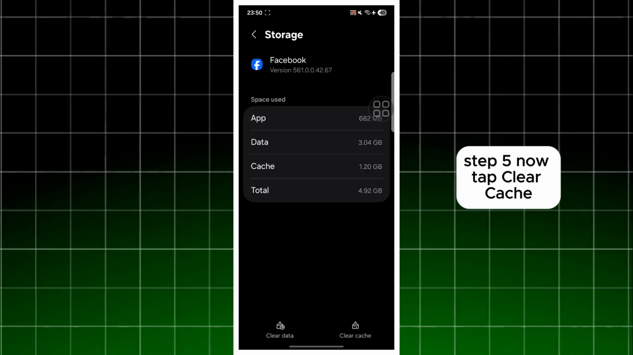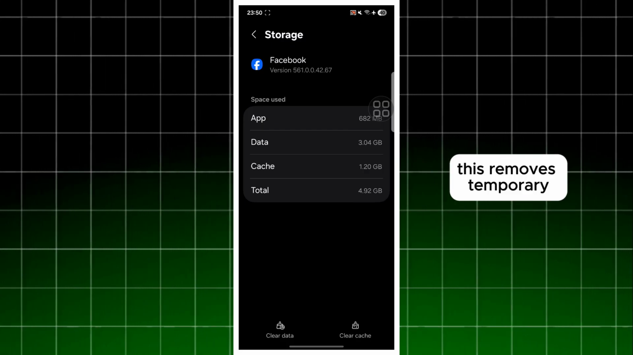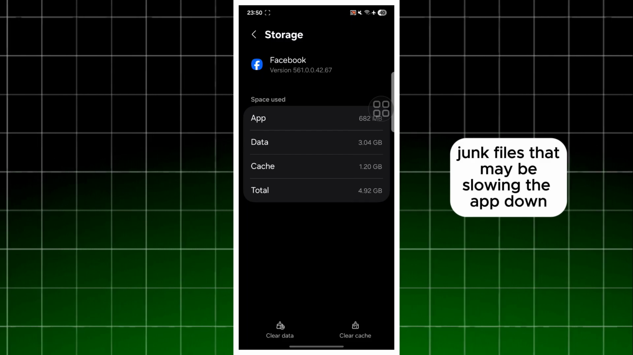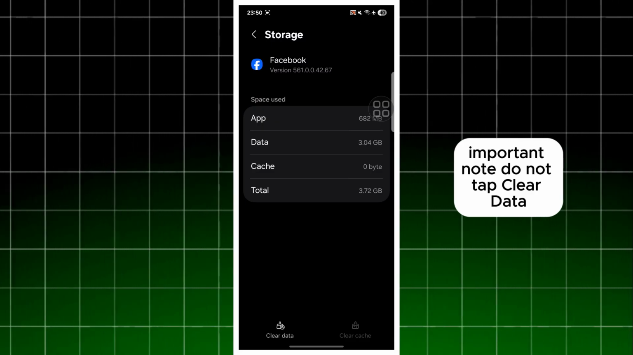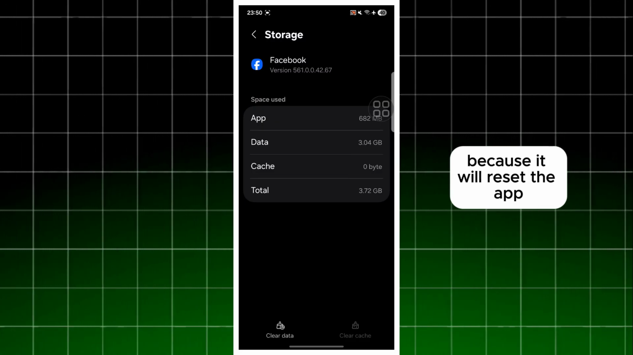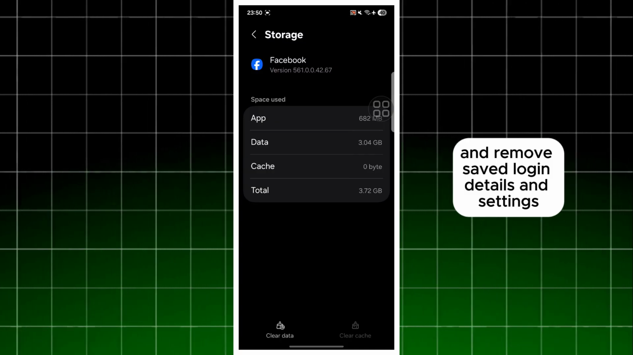Step 5. Now tap Clear Cache. This removes temporary junk files that may be slowing the app down, helping it run smoother and faster. Important note, do not tap Clear Data because it will reset the app and remove saved login details and settings.